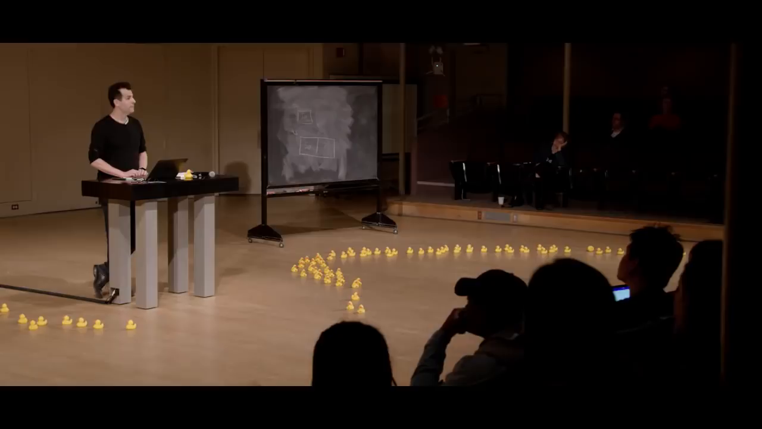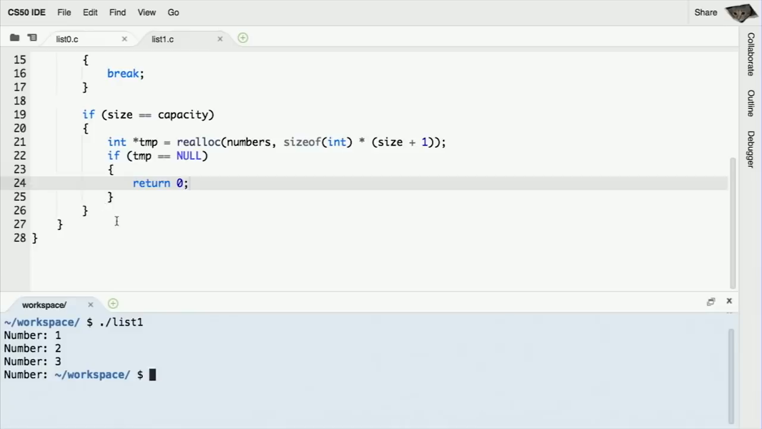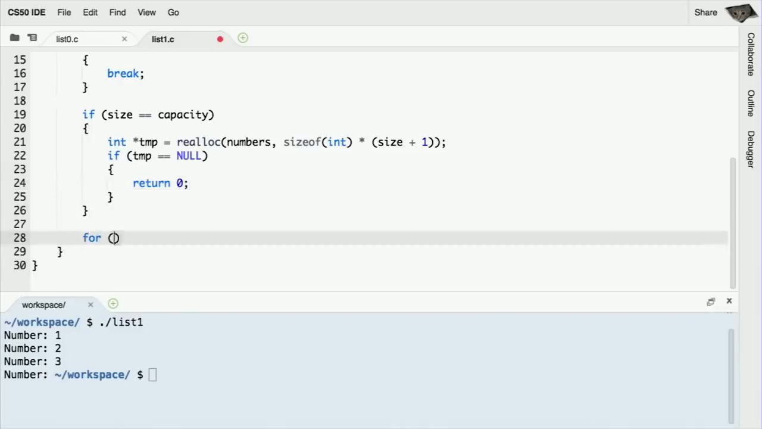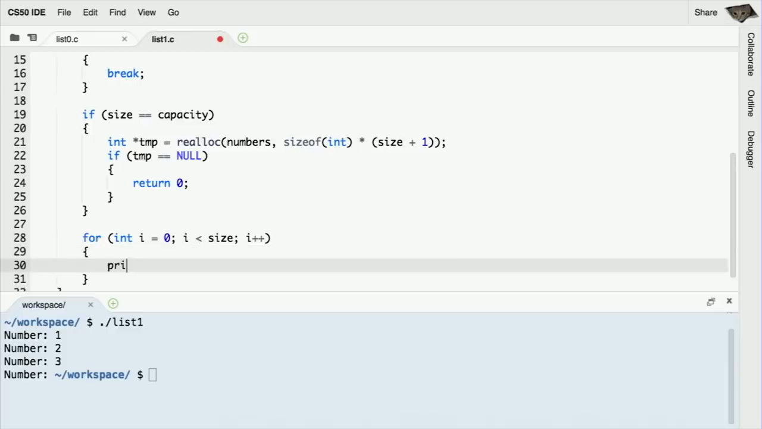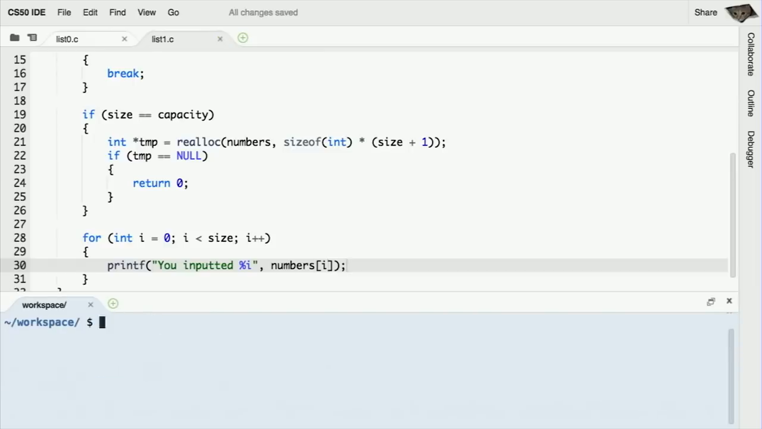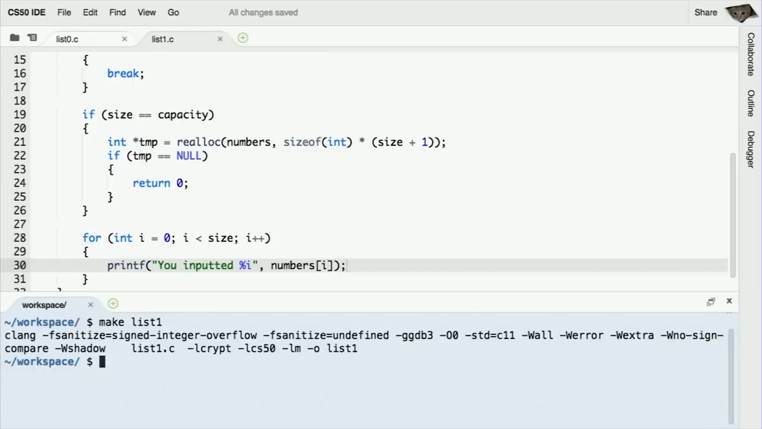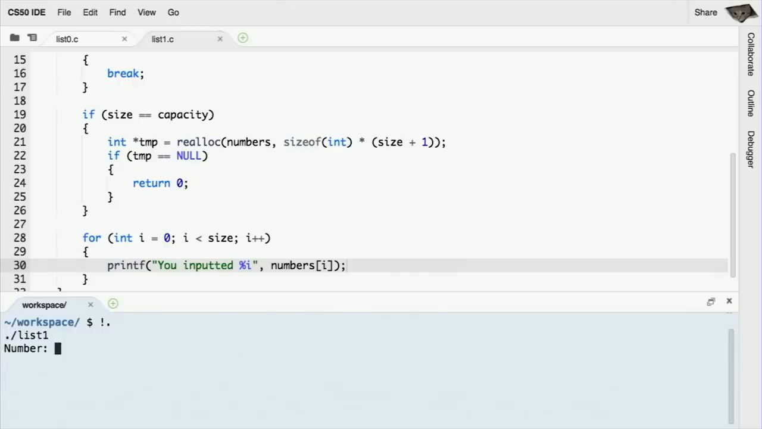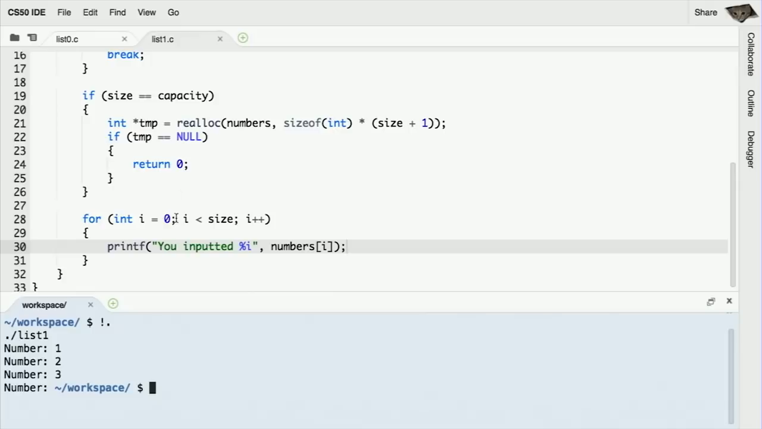What's that? Yeah, I'm not actually doing anything with the values. I should probably do for int i gets 0, i less than size, i plus plus, code we had before. And I should probably print out you inputted percent i, comma this, save that, make list 1. So all I did was re-add the printing code. Now if I rerun this, 1, 2, 3, Control D. Damn it. Oh, okay, now I broke my code here.